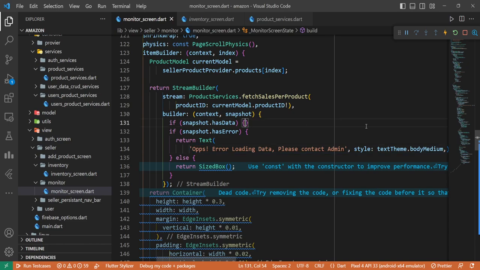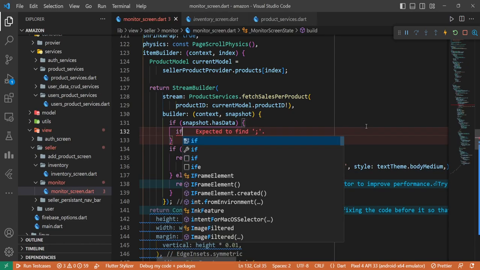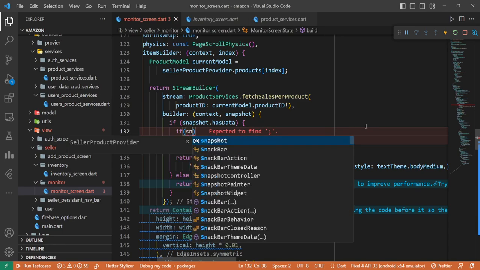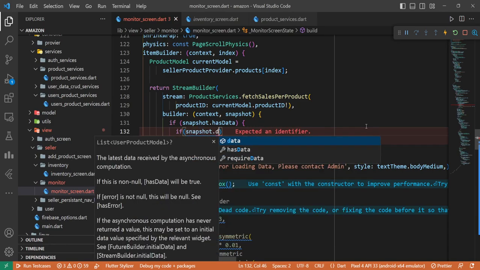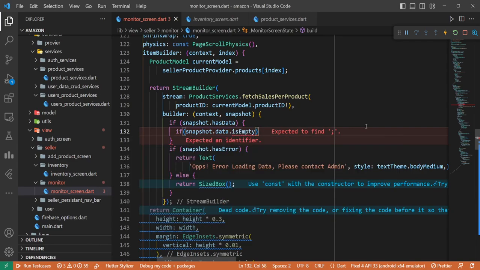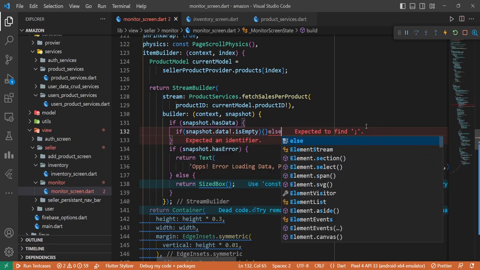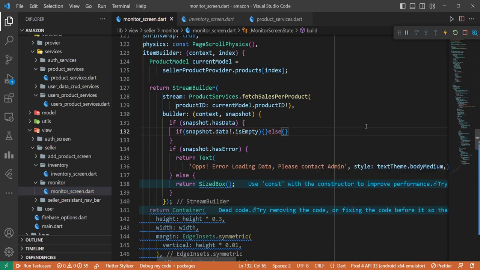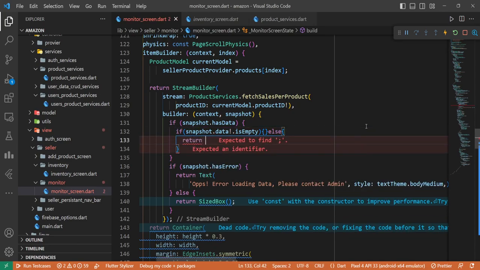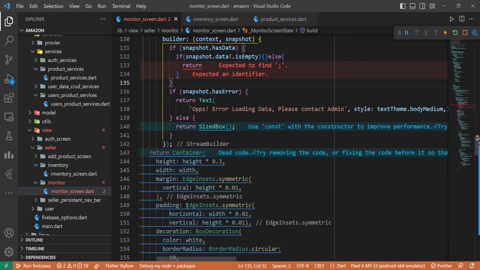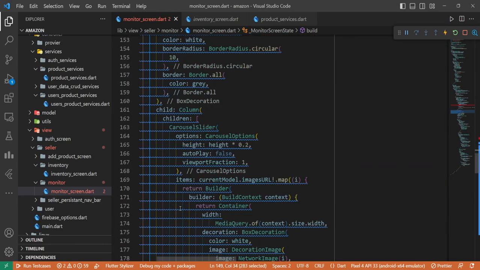Now we do need to implement the has data section. The first case is going to be if snapshot dot data dot is empty. We do need to add an else check here. And here comes else, return, and here we will return this code.